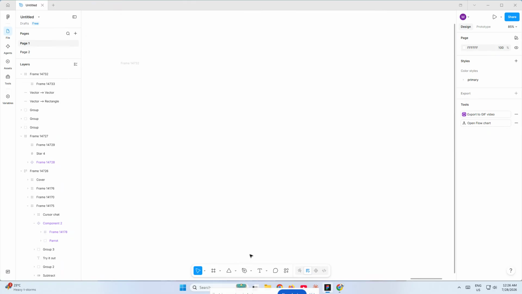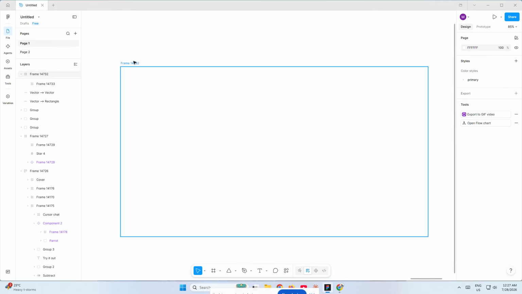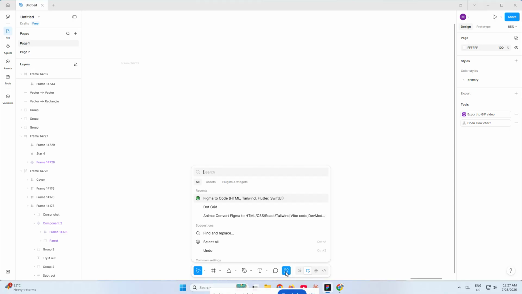First, open your Figma design file. Once you're inside your canvas, take a look at the bottom toolbar and find the Actions icon. This is where Figma keeps a lot of useful tools, including plugins and widgets that can help you work faster. Click on the Actions icon to open the menu.